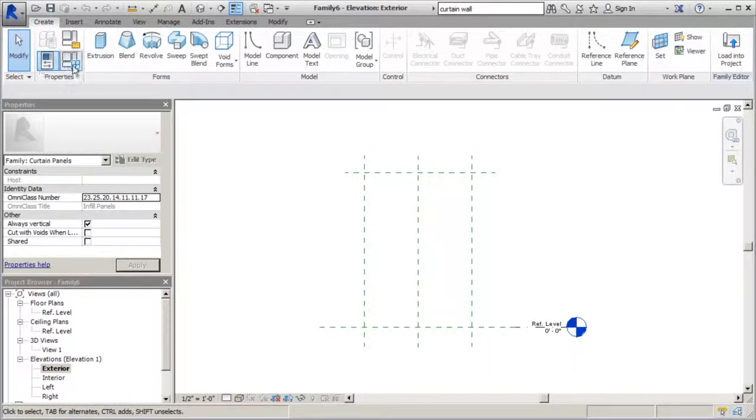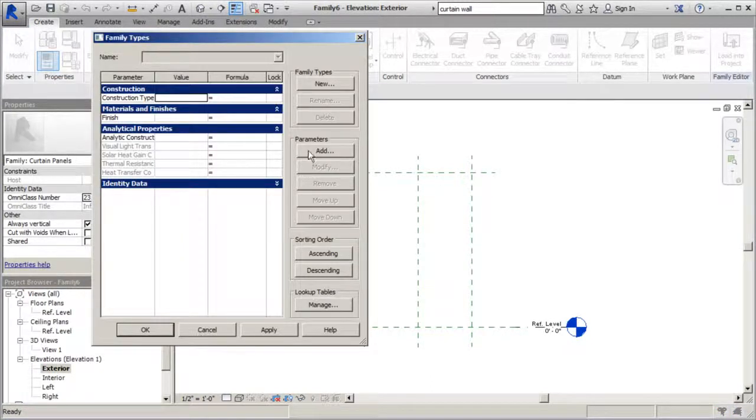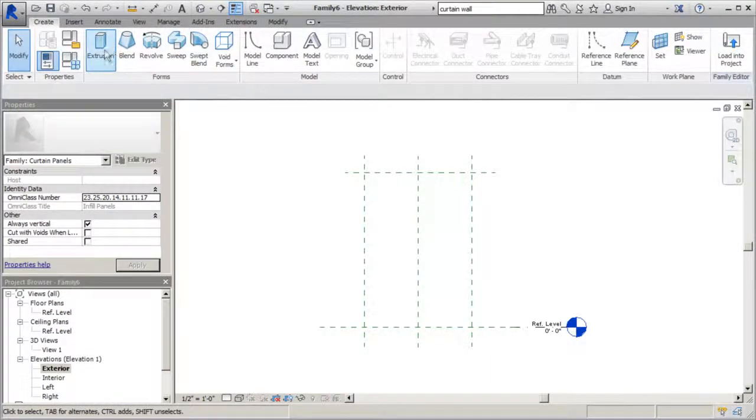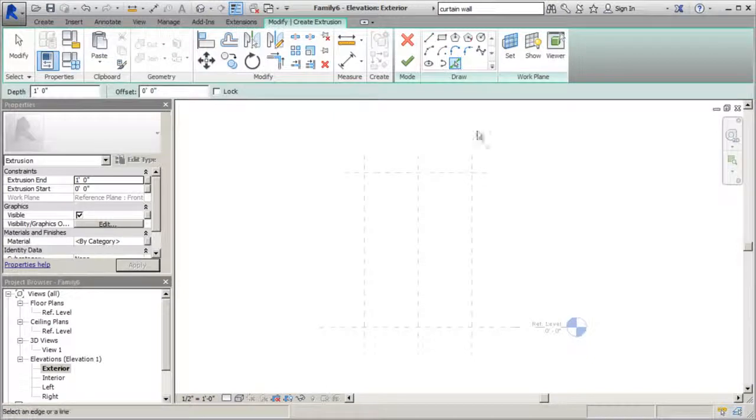So before we do anything, I'm going to add a parameter really quick. I'm going to make a parameter called glass thickness. It's going to be a type parameter as well as a length. So we'll say glass thickness. And I'm going to say OK and OK. So now we're going to go extrusion. We'll create an extrusion using the pick lines. We need to be really careful that we're really precise in how we place this. Every point needs to be at the right intersection, and the lines all need to be locked. So I'm going to pick line and lock. Pick and lock. Pick and lock, and one more, pick and lock.